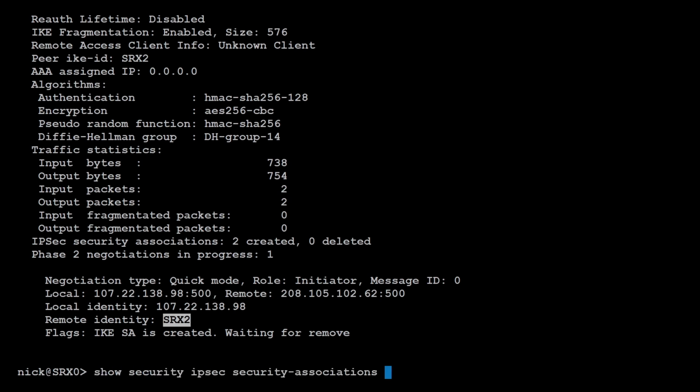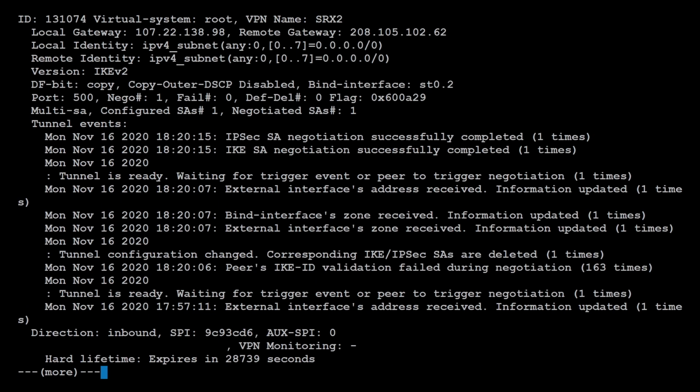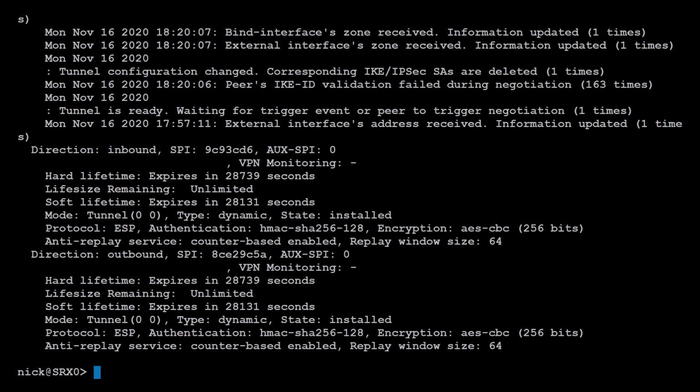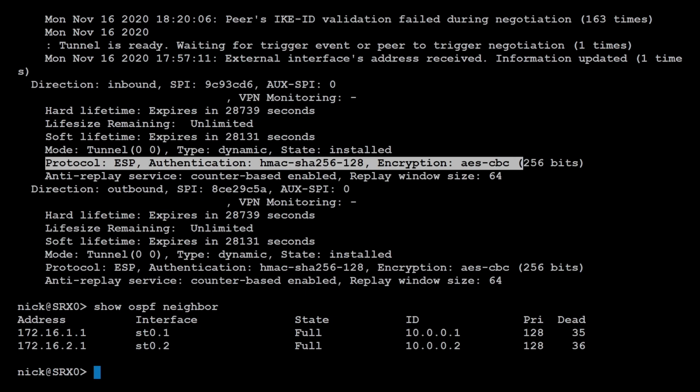So if I look at my security associations, again, we'll use the index number, very useful. And we'll look at the detail. And yep, everything we'd expect here. SRX2 is the VPN name, IKEv2. And you can see the proposals that we agreed upon for phase 2. And yeah, everything's looking good.